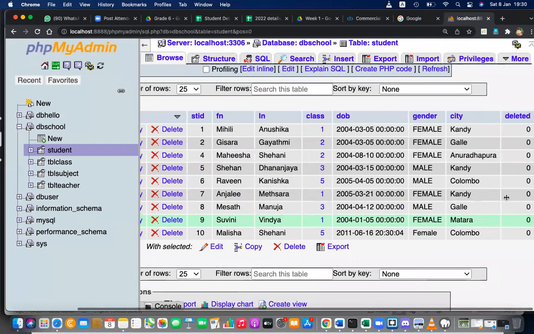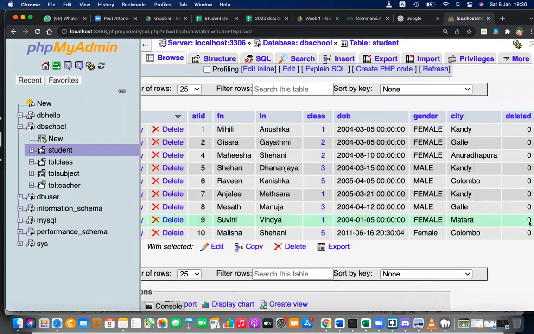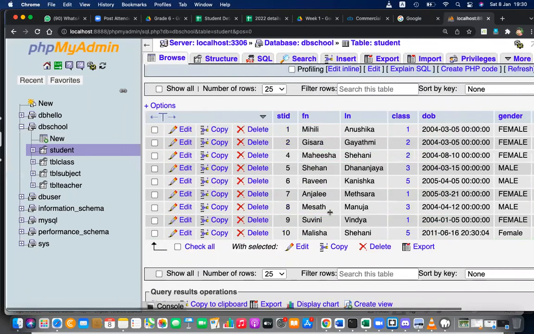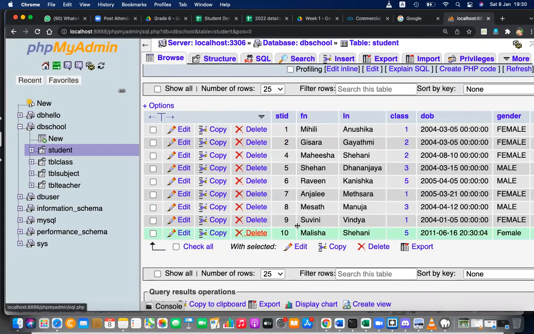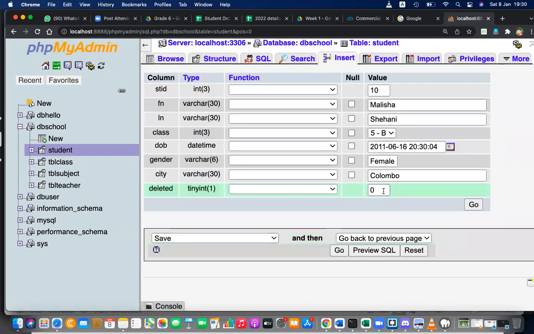But why did I put a column called deleted? This is a tricky thing, right? Because then I don't want to delete. Rather than deleting, I can just update. I go to edit and I can update deleted to 1, but actually I'm not deleting.